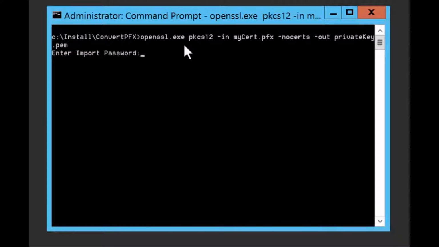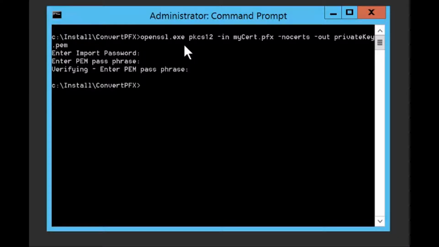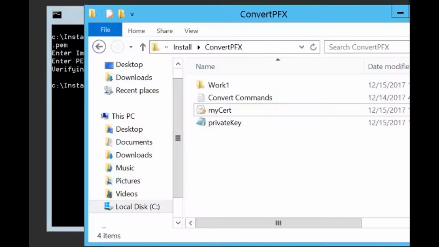When you created the certificate and private key, you created it with a password. Enter that password here, and now enter a new PEM passphrase. Re-enter that passphrase for verification. The private key that you have now extracted will be encrypted.